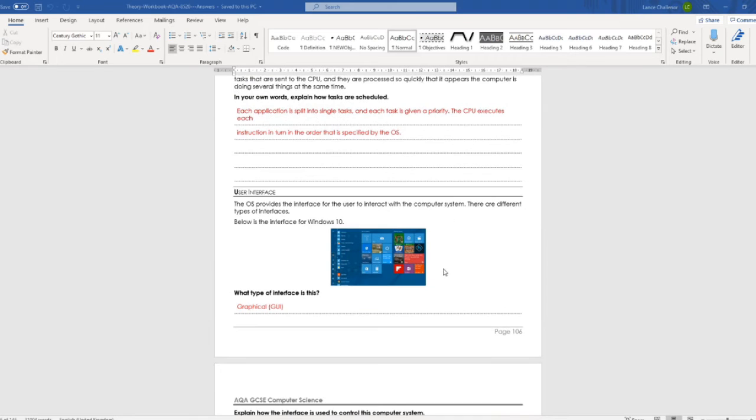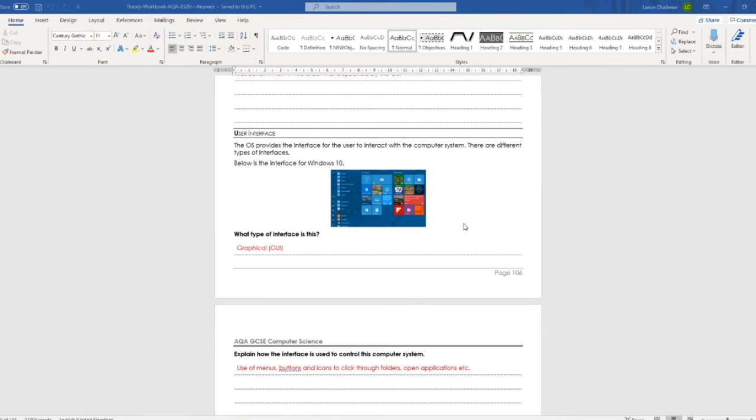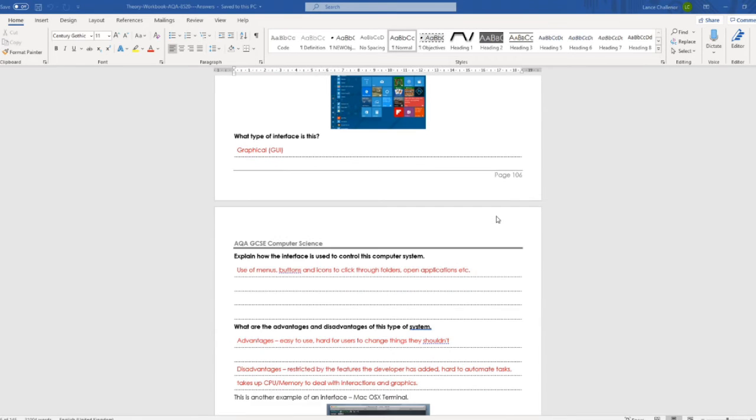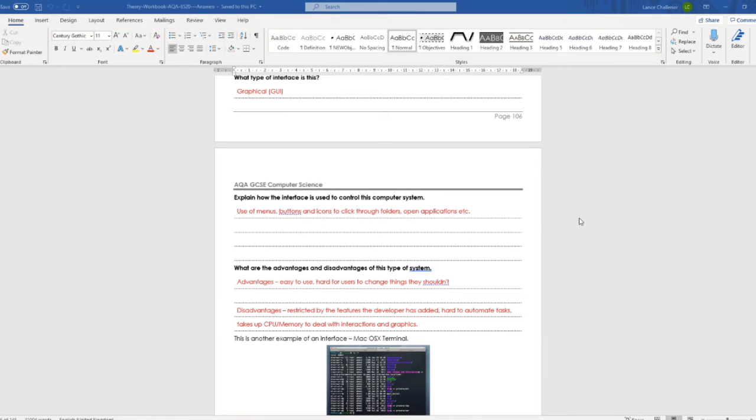User interface obviously provides a GUI, which is a graphical user interface. How's the user interface used to control the computer system? Again, this should be obvious. You've got menus, buttons, icons, and folders that you can click on to open applications, etc.